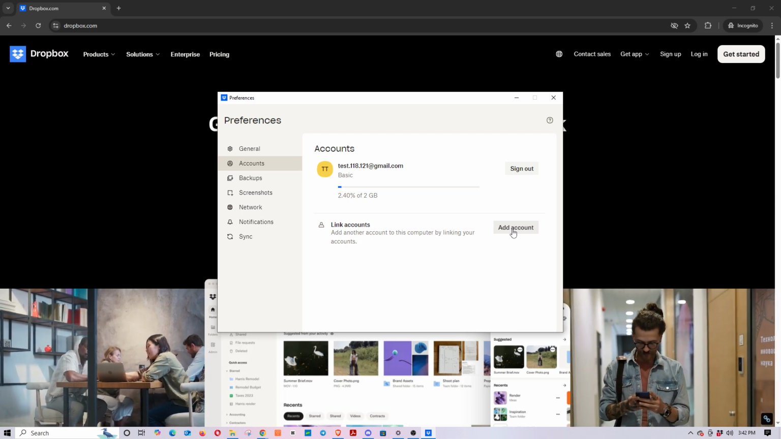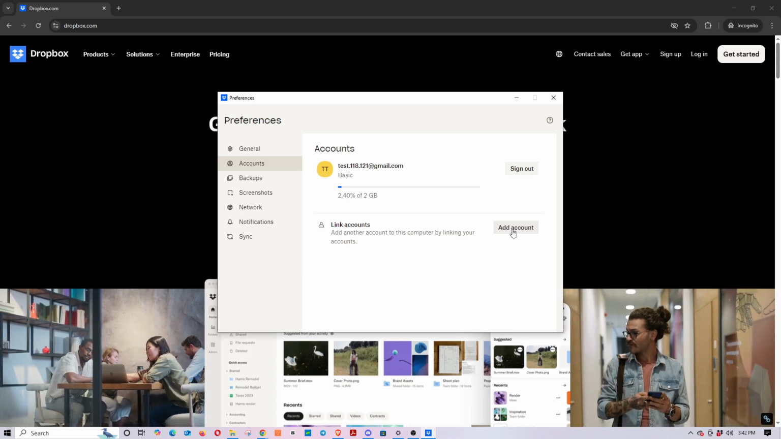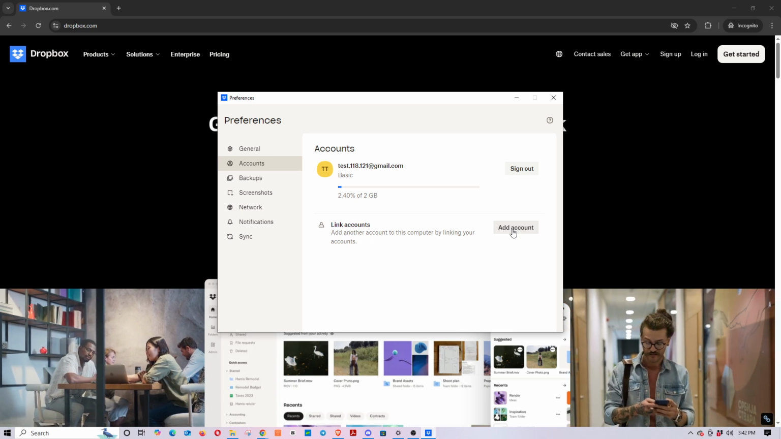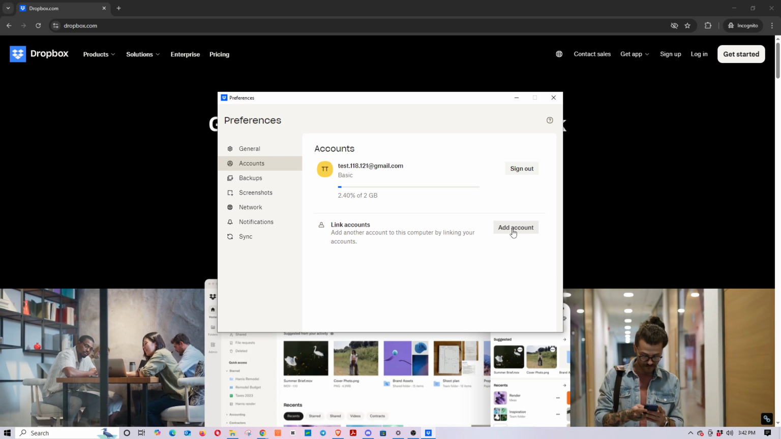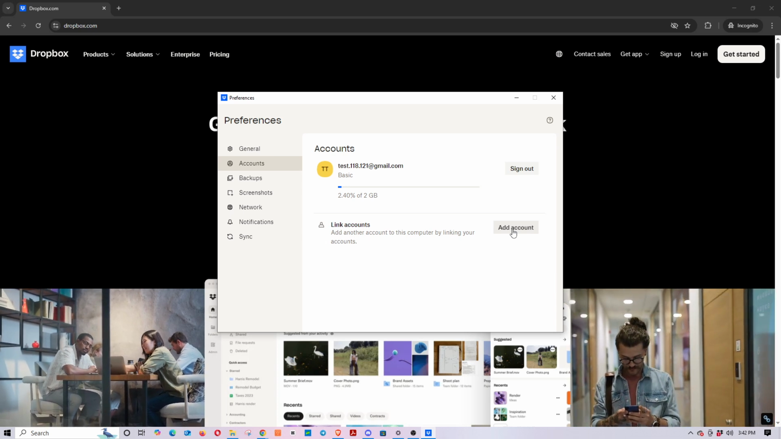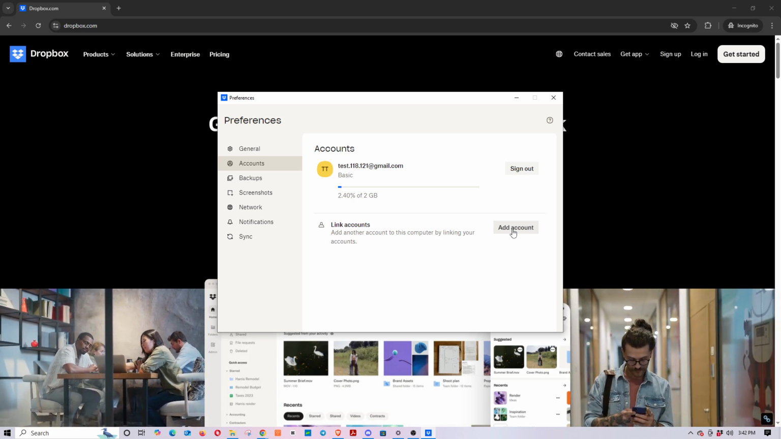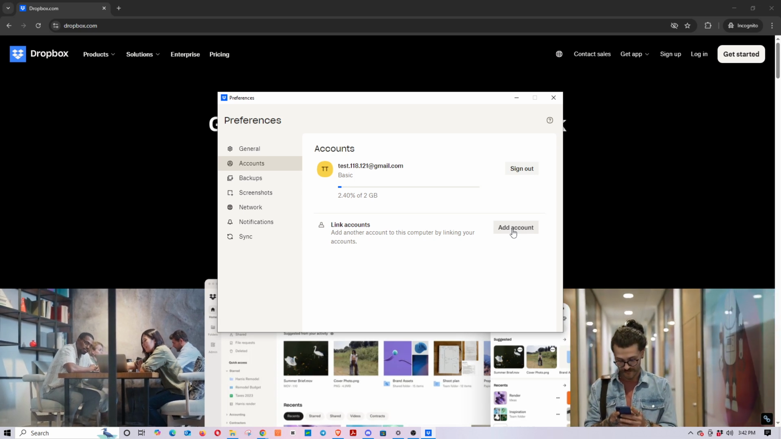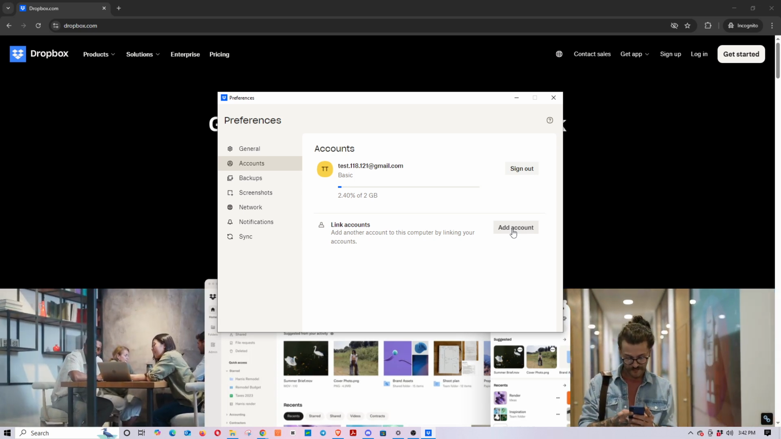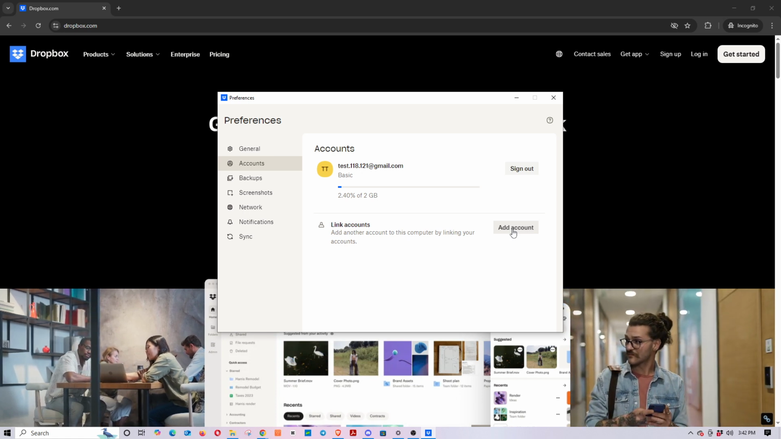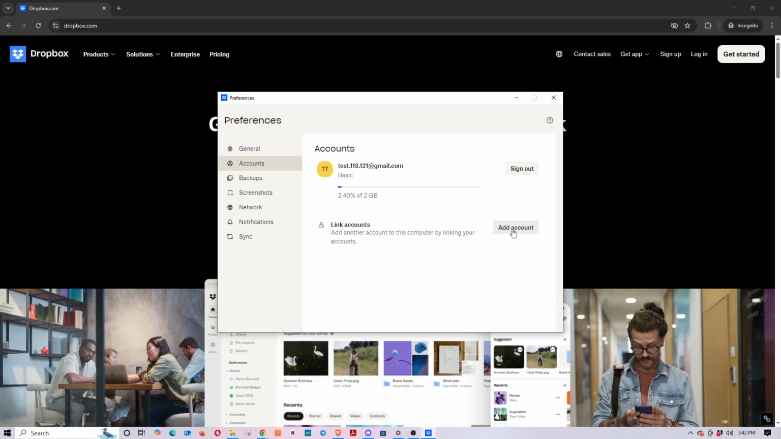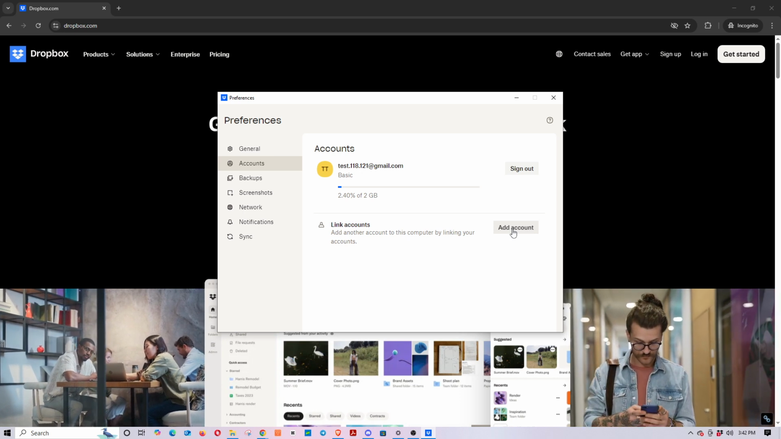Once you've successfully linked the second account, both Dropbox folders will become accessible from your File Explorer. You'll notice that each Dropbox account has its own folder, making it extremely convenient to manage files separately, but within the same system interface. This setup not only streamlines your workflow, but also helps keep your professional and personal files organized and easily accessible.